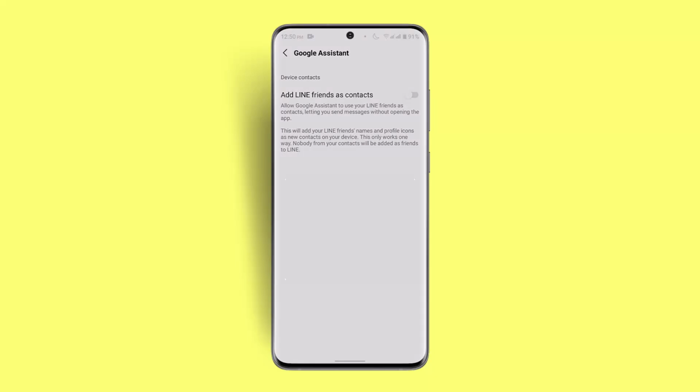Now click on Add to Contact. Here you have to go ahead and enable all sort of permissions. Once you've done so, you'll have successfully turned on Add Line Friends as a Contact on Line app. So that's the way you do it.